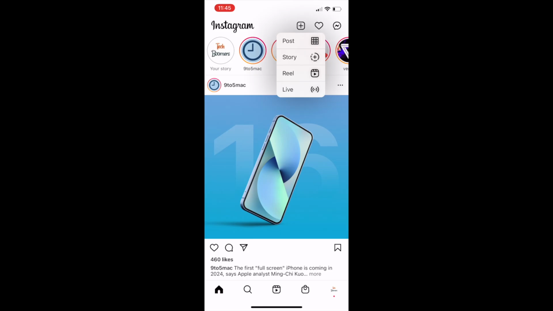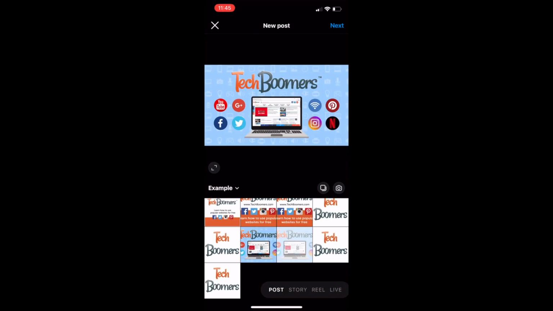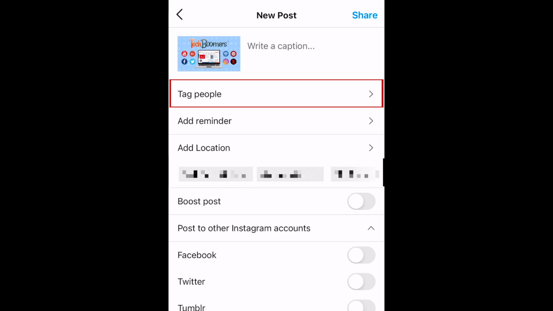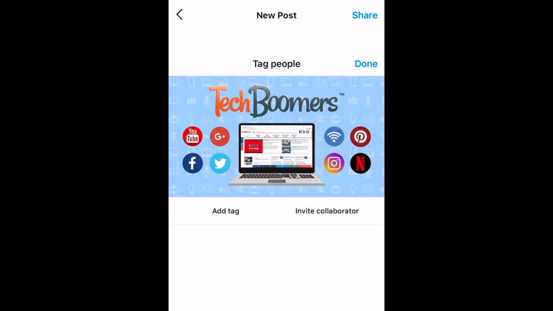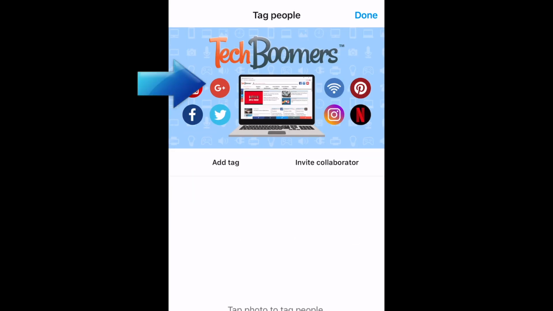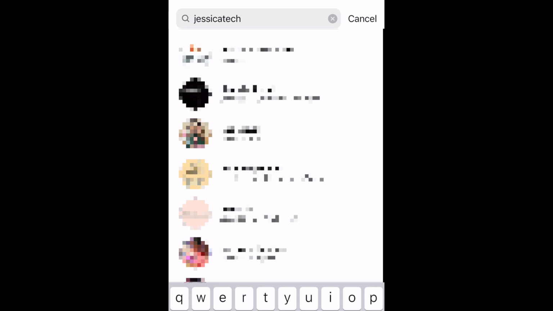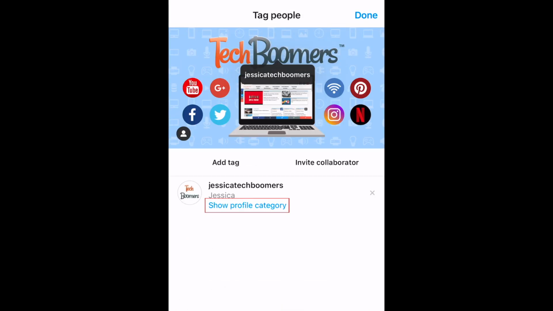First, let's go over how to tag someone in a photo on your feed. When creating a new feed post, when you get to the posting stage, select Tag People. Now tap the photo where you want to tag someone. Type in the username of the person you want to tag, and tap their name when it appears in the results list. If you would like to show this person's profile category to give them better exposure from your post, tap Show Profile Category.